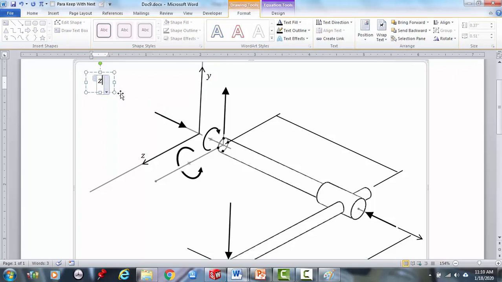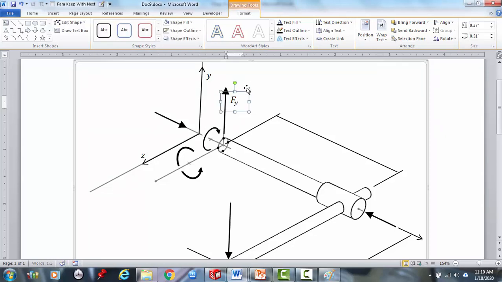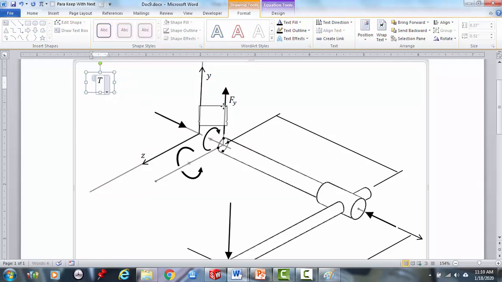Control V. And the thing with the Microsoft equation editor, if I want to do like an F, a subscript Y, I do underscore and then Y. And now I've got my F_y. Pretty easy. So I hit that. There. Control V. I can change it to put in my torque. There. Just some secrets.